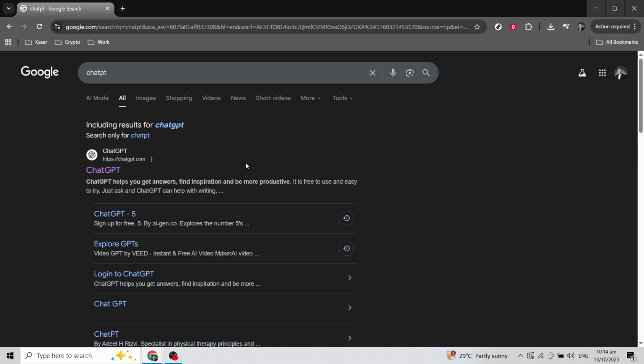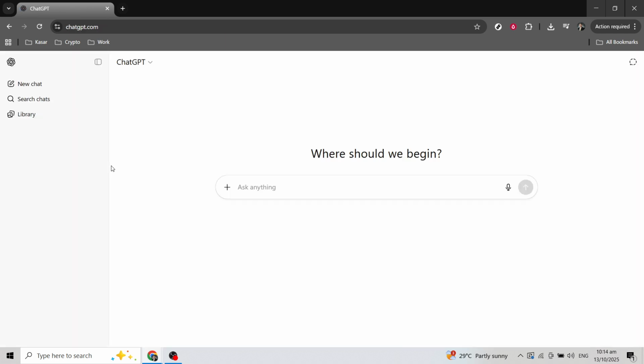After hitting enter, you'll be presented with a list of search results. Look for the link that takes you directly to the ChatGPT website and click on it. It's essential to use the official website to ensure you're accessing the legitimate service that provides the text-to-speech feature.